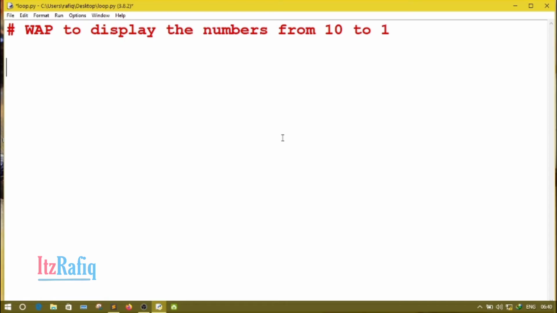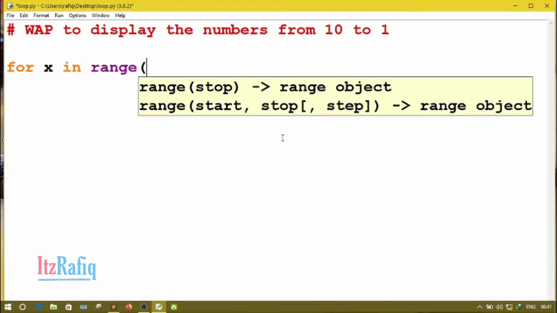So suppose we have one program, we have to display the numbers from 10 to 1 using for loops. For that first we'll write for, then one variable name, it can be anything, suppose x, in range, inside the bracket we'll write the starting number. Now we'll start the loop from 10, then comma, we'll go till 0, means 0 plus 1 it will be 1, means the loop will stop at 1, and each time we'll do minus 1.